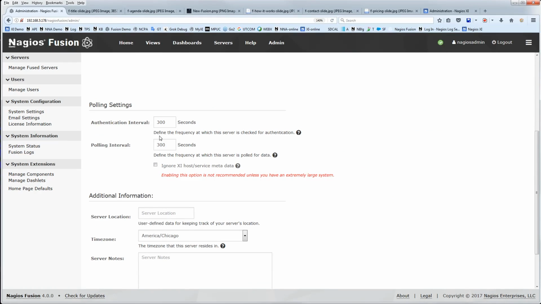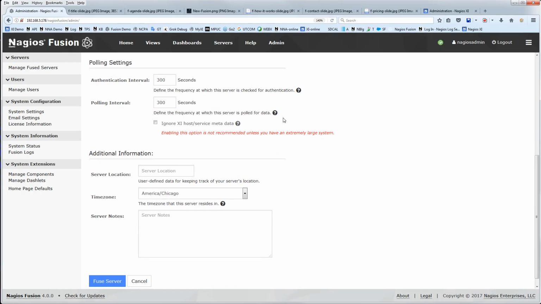You can also right here adjust your authentication and polling interval. Basically, how often Fusion's going to check in and make sure that it can authenticate properly to this XI server, and how often it's going to actually poll it for new data.